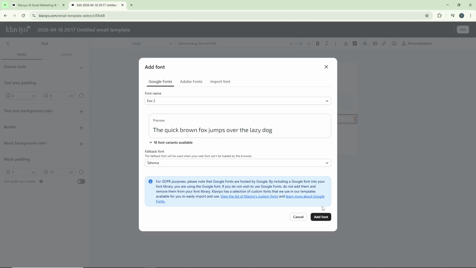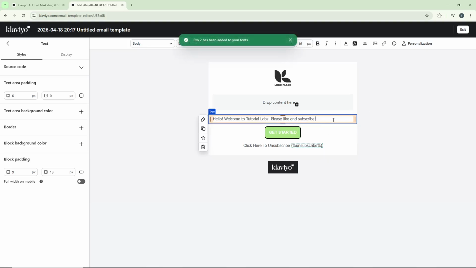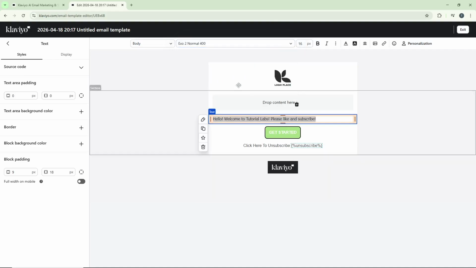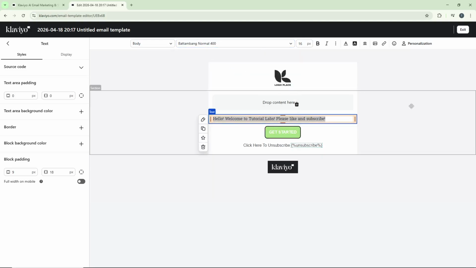Finally, click Add Font to confirm your selection and apply it to your template. The new font is now available in your font drop-down menu and ready to use across your email campaigns. And that's it. You've successfully added custom fonts to your Klaviyo templates, giving your emails a unique and branded appearance.